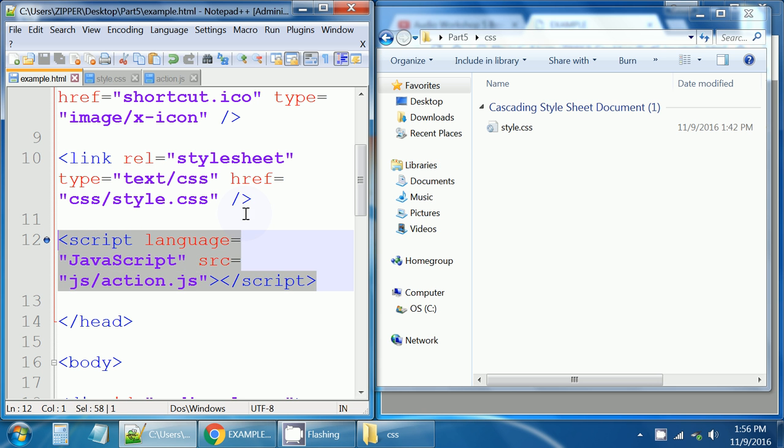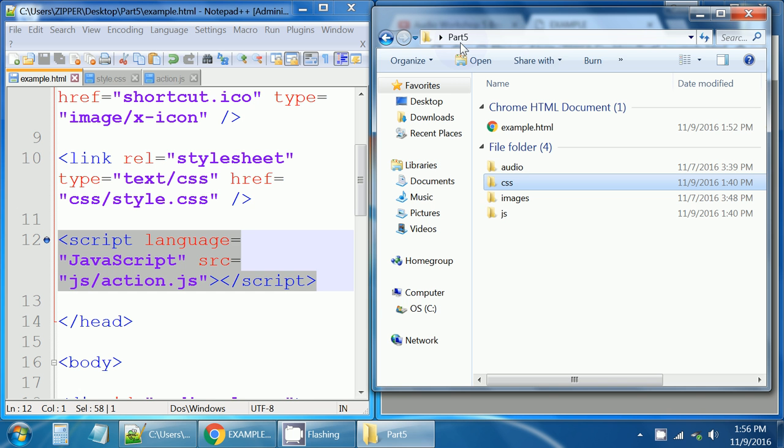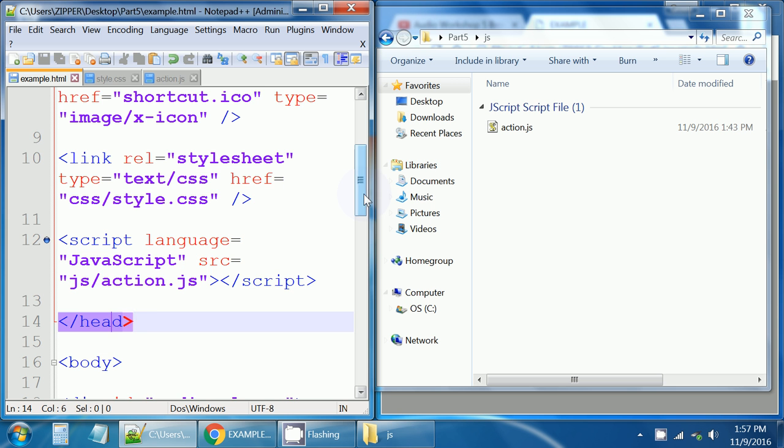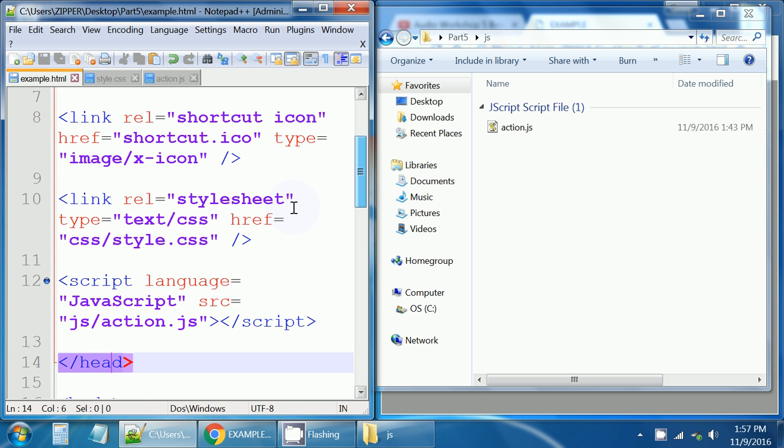This right here is going to link to the external script. Let me back up. It's going to point to the JS folder. Script language equals JavaScript, source equals js. So it's pointing to this folder. Go in this folder, and then it's pointing to action.js, which is this file right here. End script, end head.